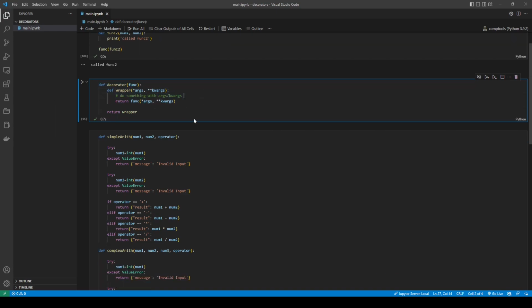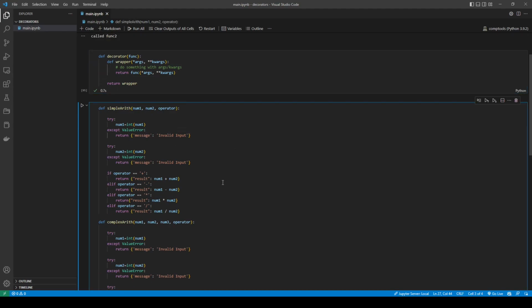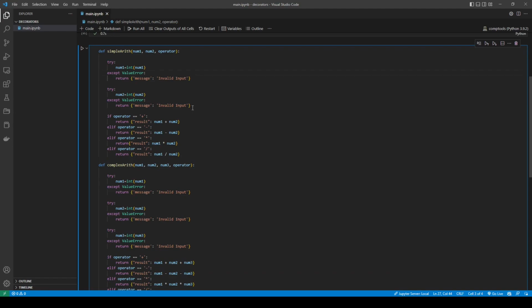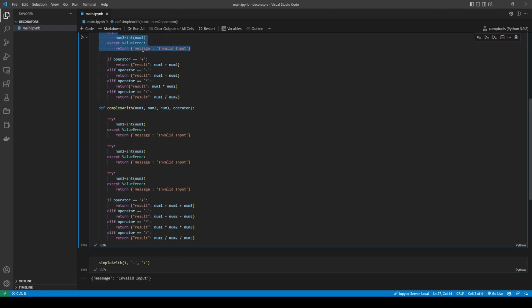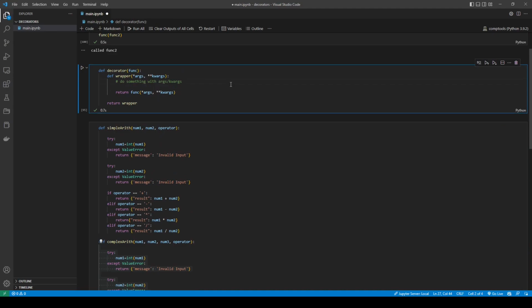Now let's try to modify this to our example here. If you recall, we have this error checking that gets repeated a lot, right? So 2 times in simple arith and 3 times in complex arith. So what we can do is we can take that logic and put it inside our wrapper function.